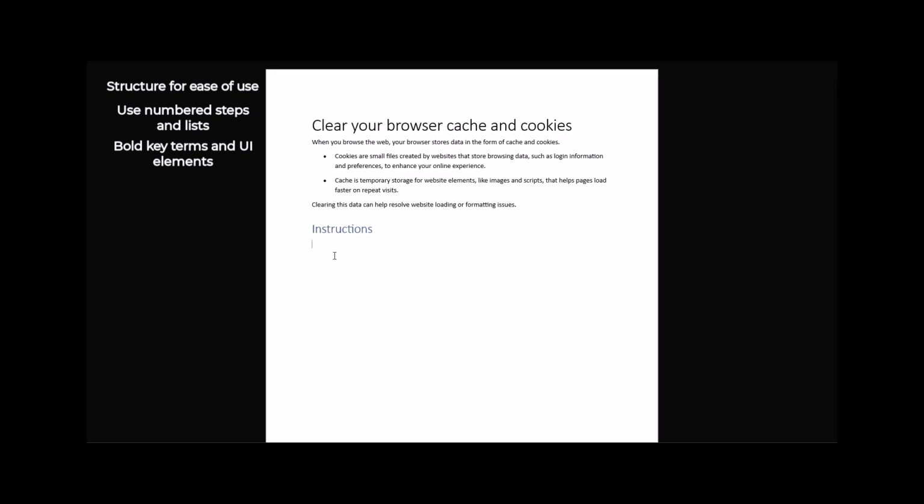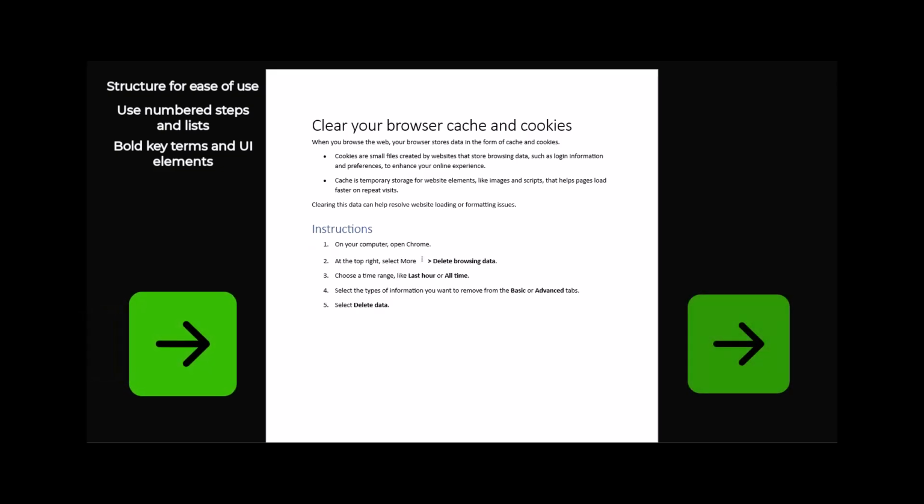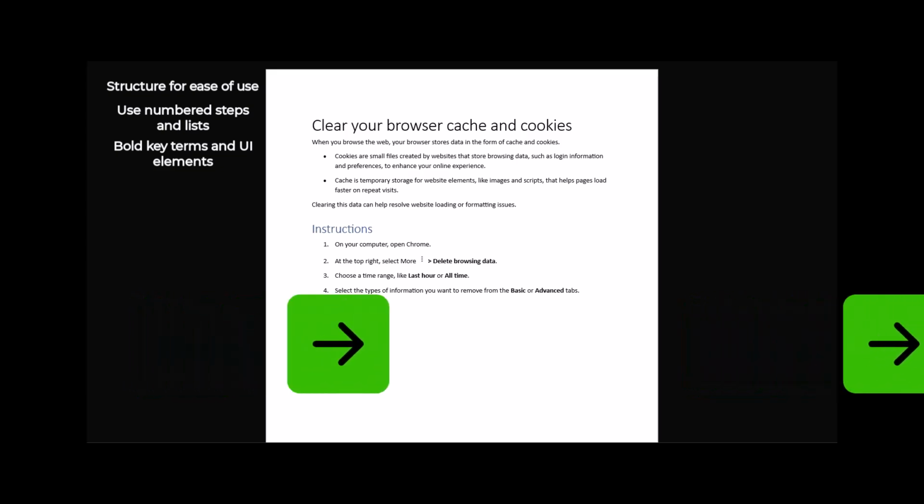Step 1, on your computer, open Chrome. Step 2, at the top right, select More, Delete browsing data. Step 3, choose a time range like last hour or all time. Step 4, select the types of information you want to remove from the basic or advanced tabs. And Step 5, select Delete data.